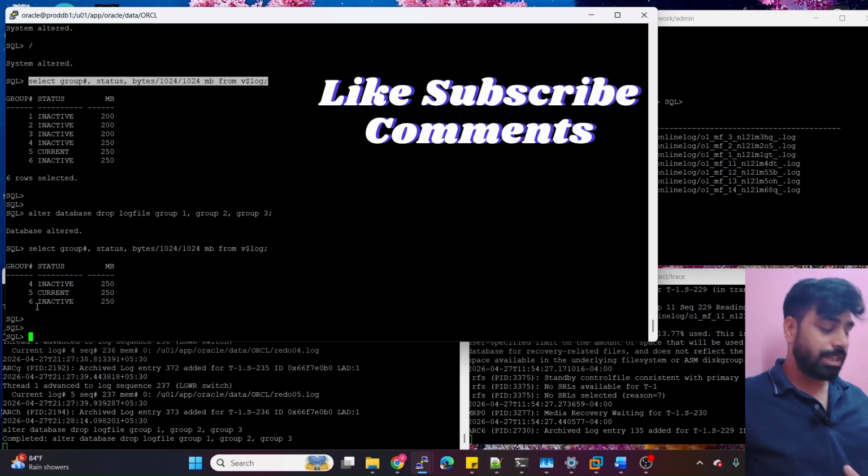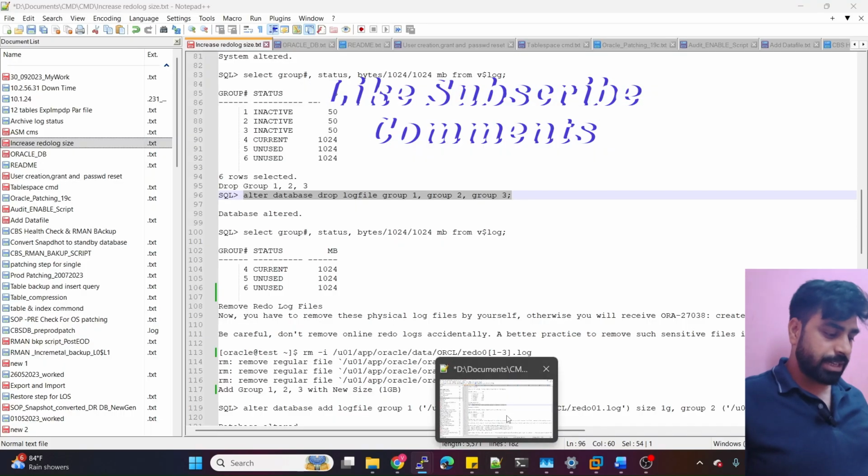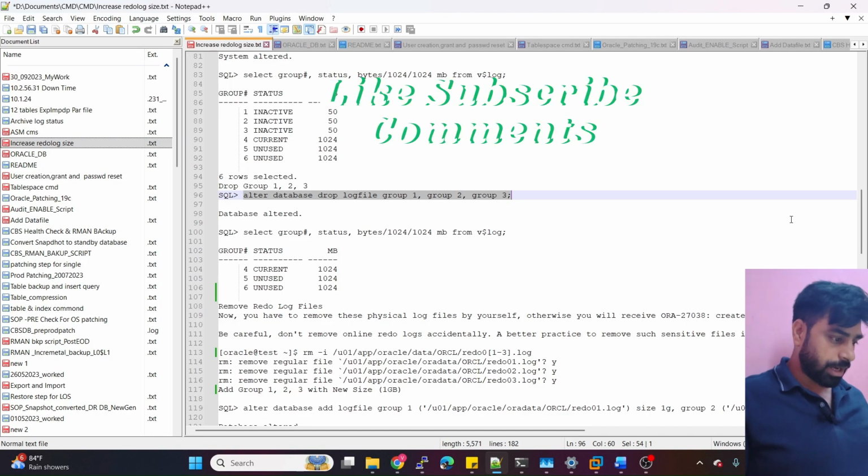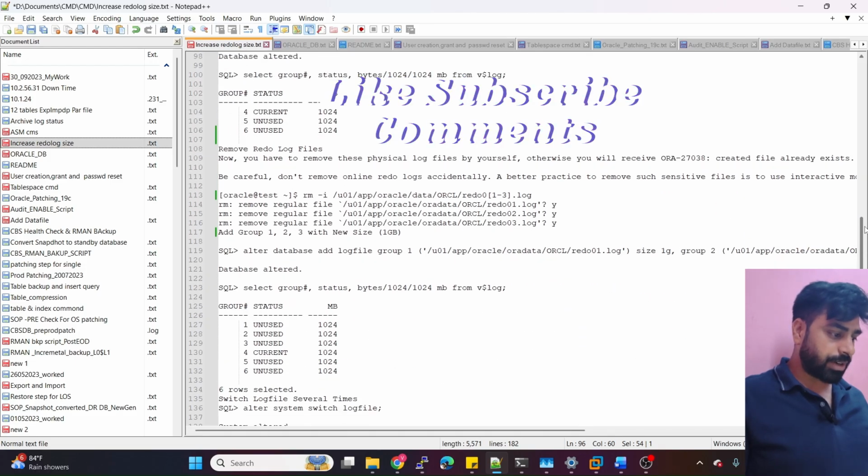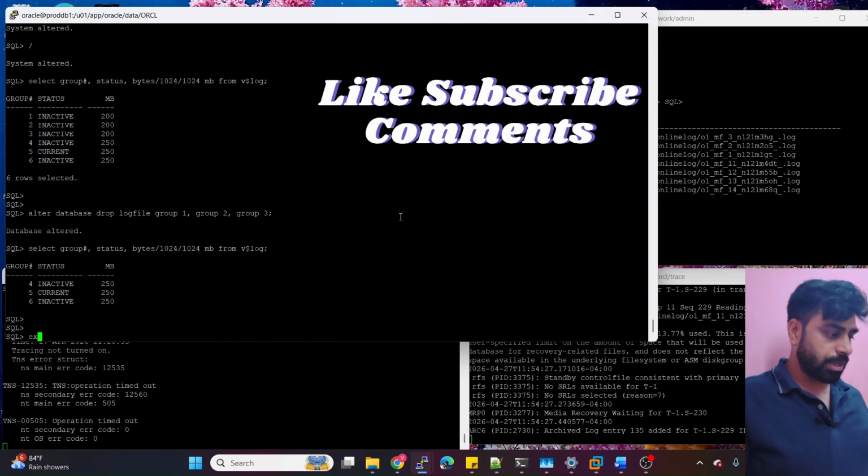So basically we have increased the size from 200 to 250 MB. That is the steps, and you can follow, and after that you can remove the physical file, go to the location and remove it. So also I am going to remove this log from the database.